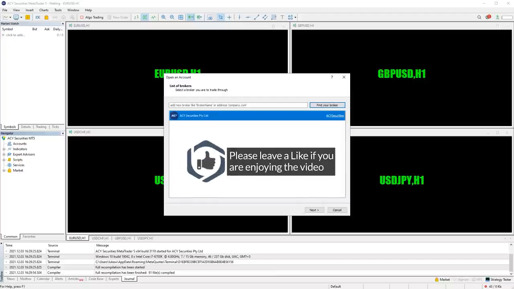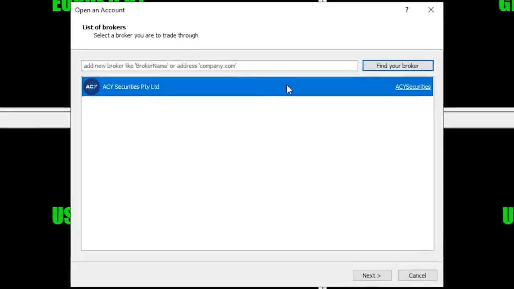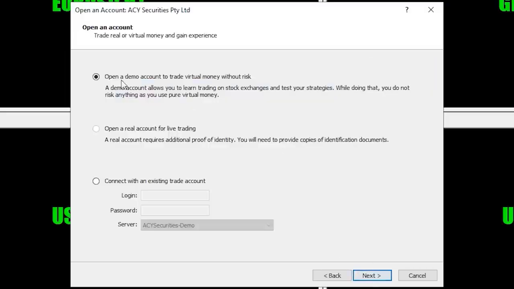Once you've downloaded and opened the platform, it will ask for the login details for your real or demo account if you have them. Alternatively, there should be an option to set up a new account if you don't already have one. As you can see here, I have downloaded this platform through ACY Securities, and it will allow me to open a demo or log into the live account. All I do is complete the forms and hit next.